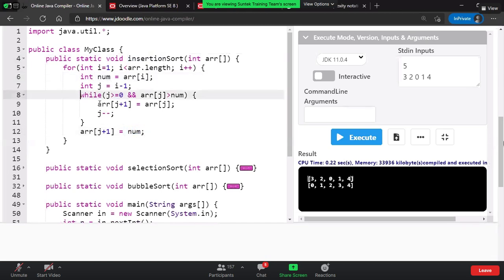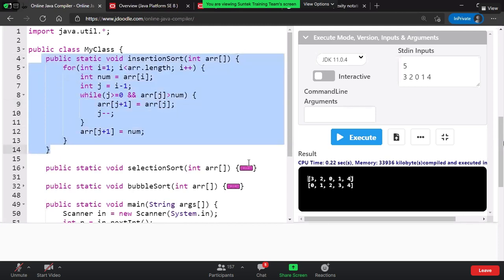Until this time we are just going and checking in the left side array at what index we should insert it. So till that point we are just shifting our elements by one to the right side. Okay, this is how the logic is for insertion sort. Let me give you this.